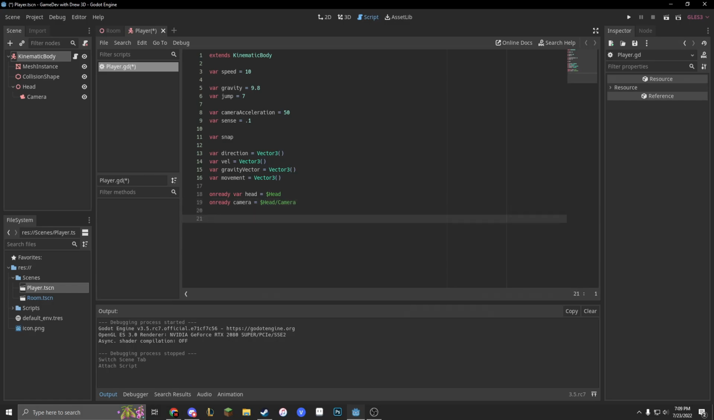Now we're going to make it so we can look around. So we're going to use this cool func _input(event). We're going to pass it, and now I'm going to show you what it's like to do some weird moving around with your mouse. Basically, an FPS controller is very difficult, and we're going to need a lot of different functions to work around this. So let's start with this.